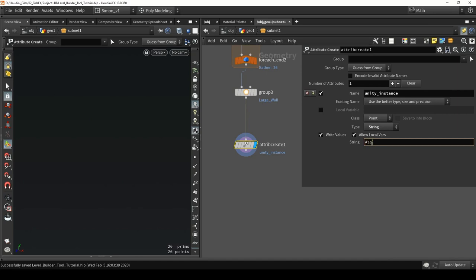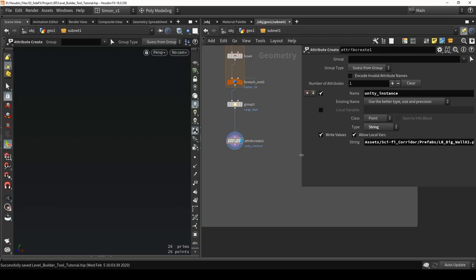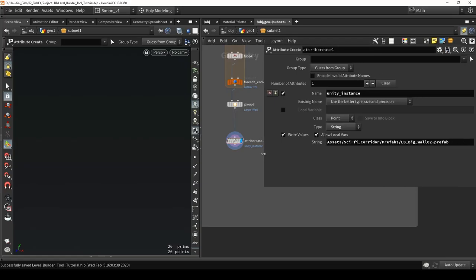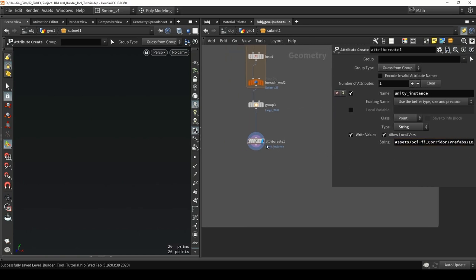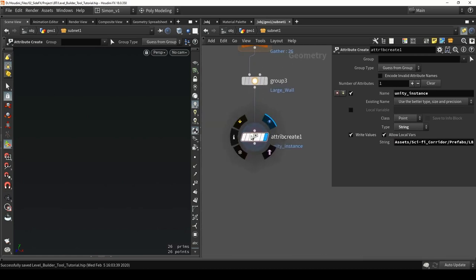So it's going to be something like assets and then certain location. So I will look that up. So in my case, this is assets with the sci-fi corridor, prefab folder, and I want to have the big wall piece prefab. So that's set up. So when loading this in Unity, Houdini knows how to translate them in looking for the prefab.